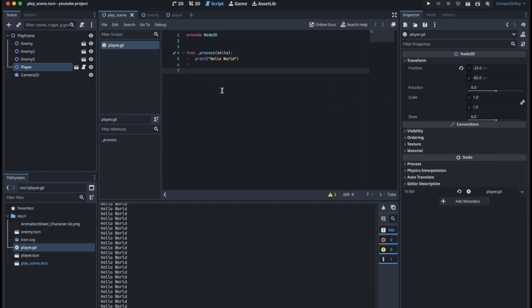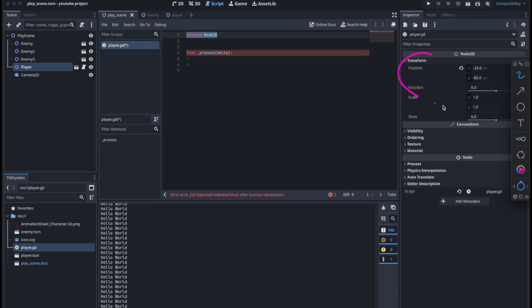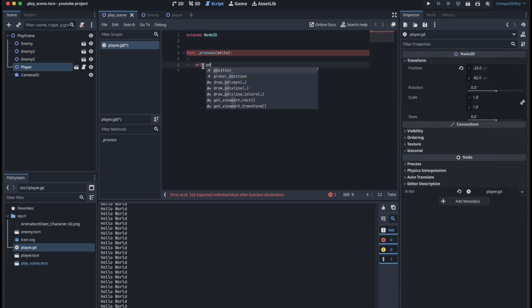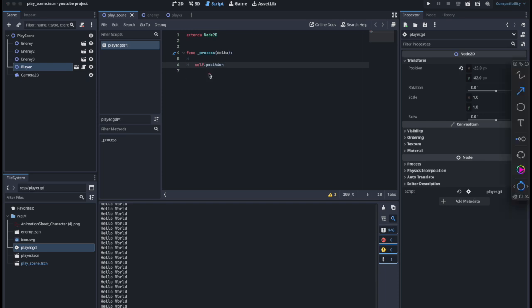But what we want to do instead is change the position. To access the position, because the script is attached to the player, we can access the properties of a Node2D. And one of these properties of Node2D is the position. To access the position, you can use self.position. Self just means I'm accessing the node because this script is attached to the Node2D. So self is referencing this entire Node2D. And now I can access my position here, X and Y.